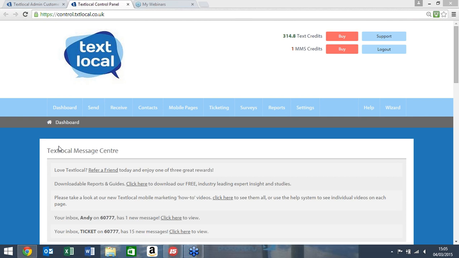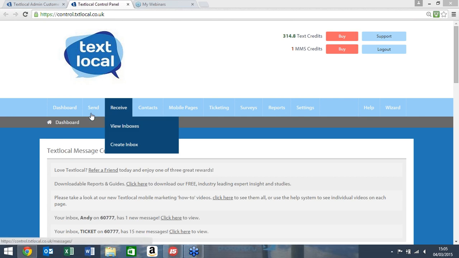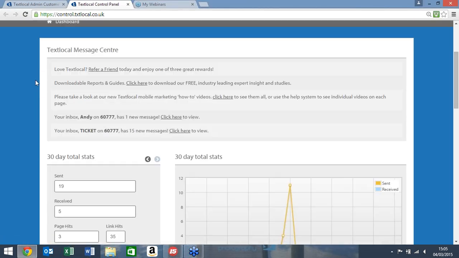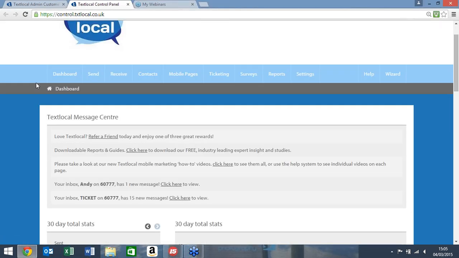You'll also notice immediately when you log in that the layout is very different in terms of the color and the way in which the dashboard looks. You access the account in exactly the same way, so it's an online solution still. It's still run through the website. You still access it with your existing email and password.